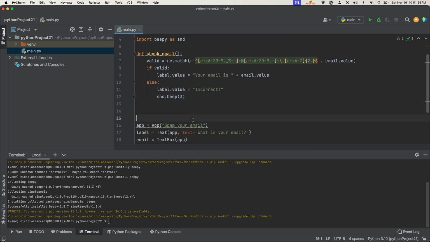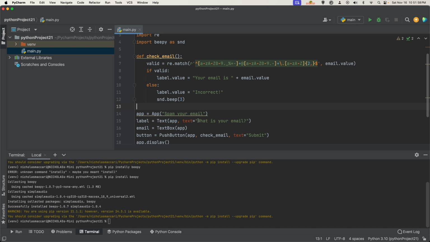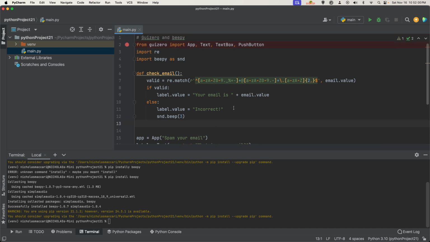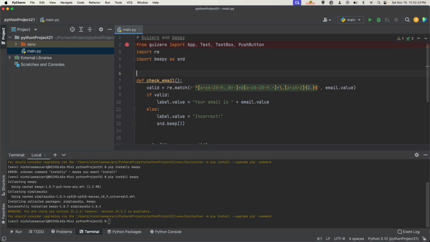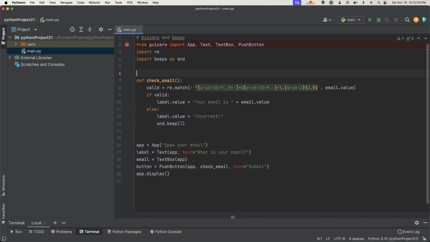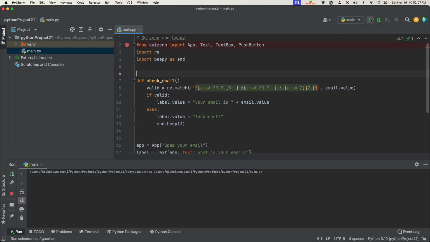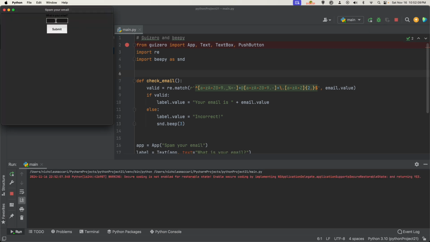Now at this point, I'm going to go ahead and run this, and we are going to check and see if everything comes up. So I'll move this down. I'll run it. And I'll first put in, I'm going to tab down, put in my email. And I'm going to hit the space bar. Boom. Your email is nbmac@yahoo.com. So that is good.